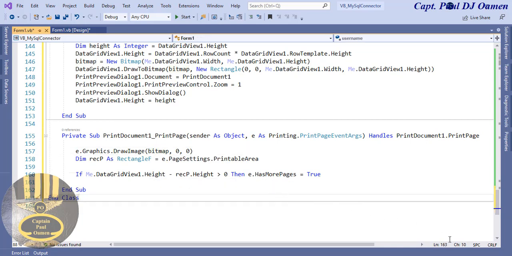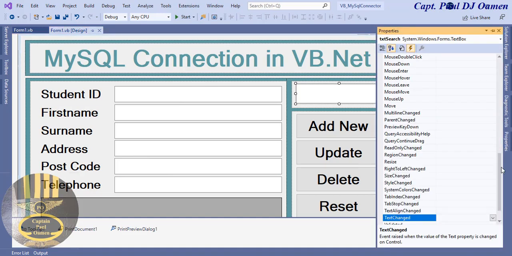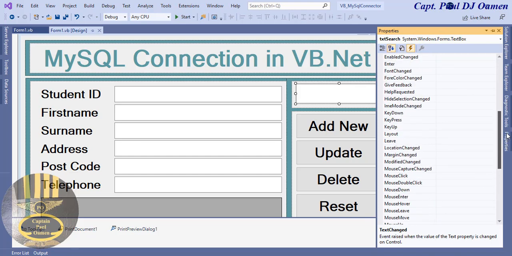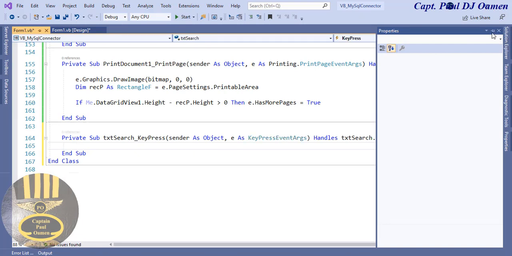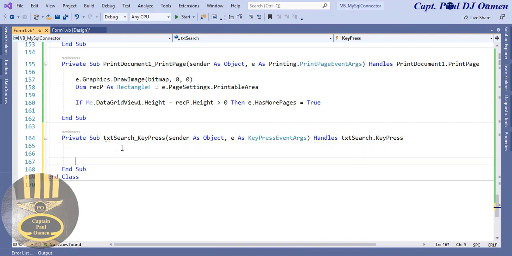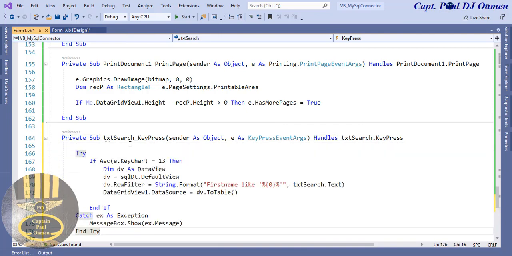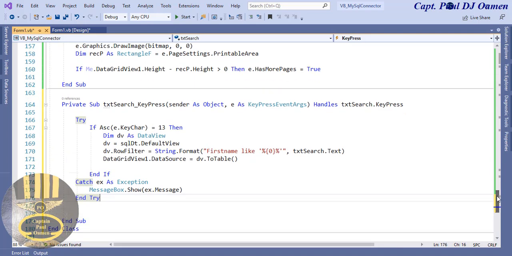All right, okay, and let's take care of the search as well. So I'm going to select the search here. Let's go to the properties here. Make sure you select event, and we want key press right in here. Let's double click on that, and right in here, that's the key press, the event. So in here, let's enter the following lines of code for the search. So those are the lines of code for search. So I will now run it. So let's save it all, then just run it and see.